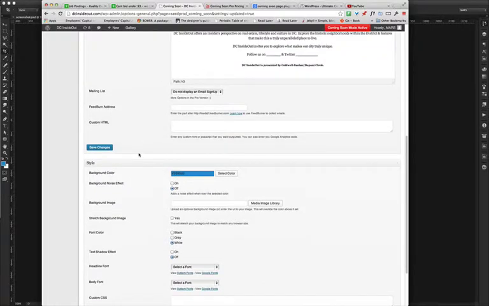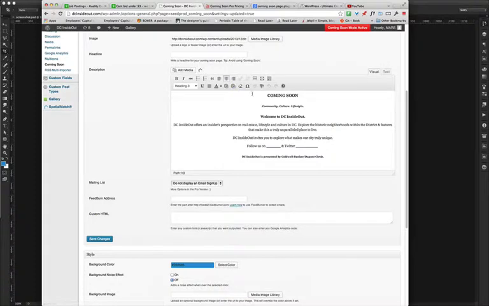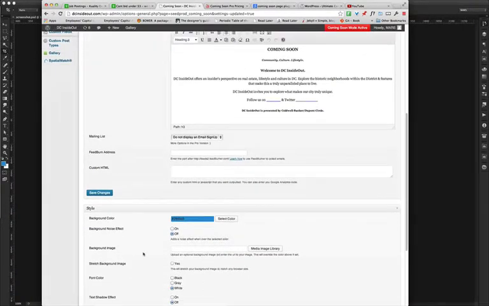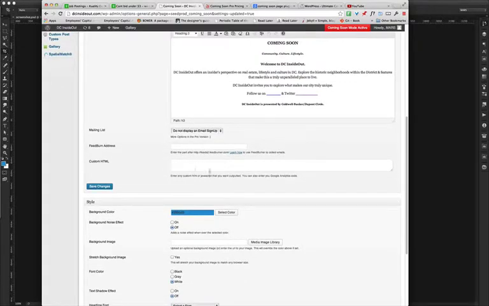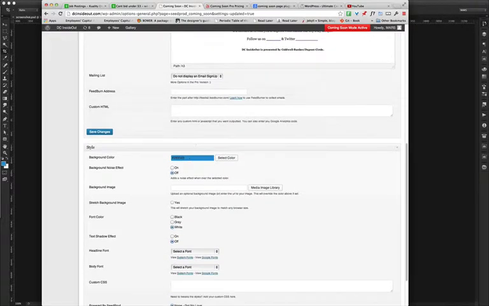In this case, I believe I chose white, but the fact that it's black here overrides that style. So if you were to just put custom HTML and then style it through down here, you could certainly do that. As you can tell, I already put the background color as all blue. There's no background noise effect.